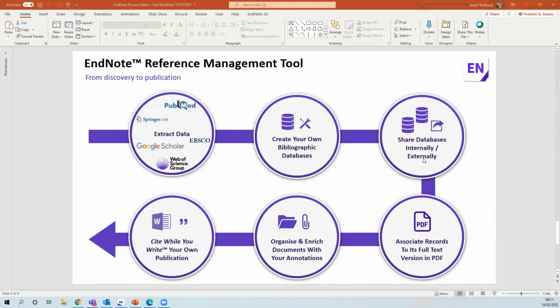This third step here is where you can then use that information and share it. So you can share your references alongside the PDFs and the notes internally as well as externally. So you can do that with your colleagues, your researchers. The current limitation on the numbers is you can share it with up to 400 people. So that is of course, it should be well within reason.